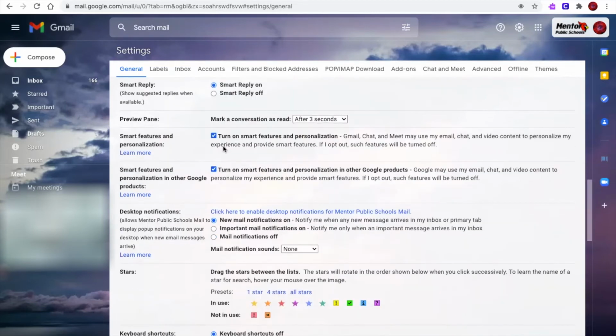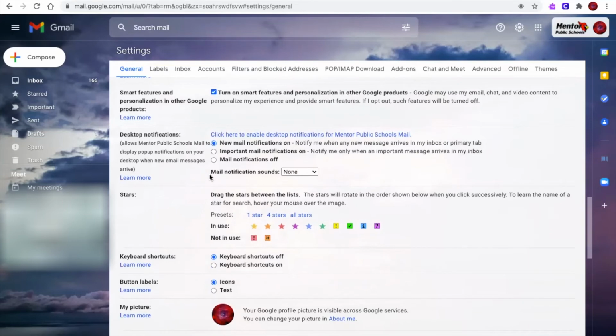And then you have the desktop notification option. So for new emails, I do have my notifications on, and it'll send them to me on my desktop. However, if notifications are distracting, you could always turn them off, and you can change the sound for how they are supposed to alert you.